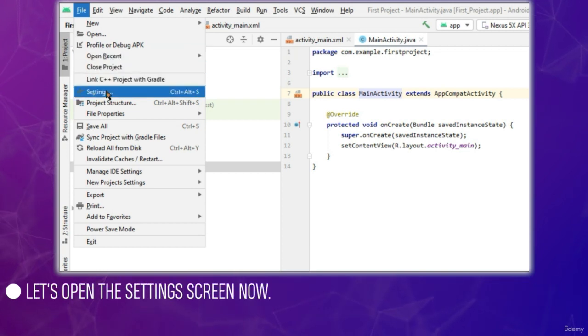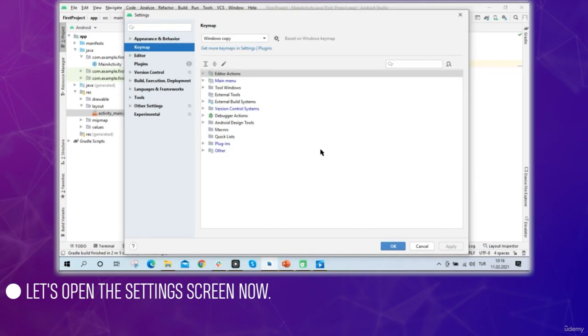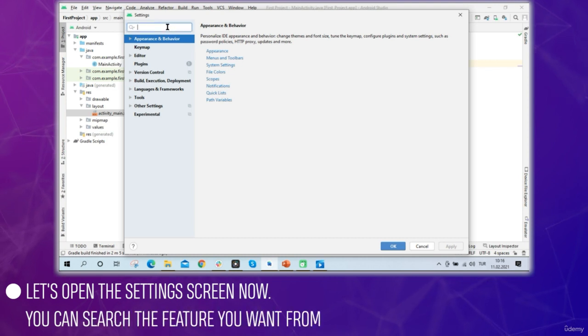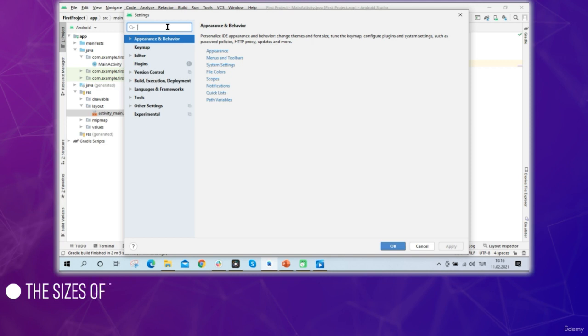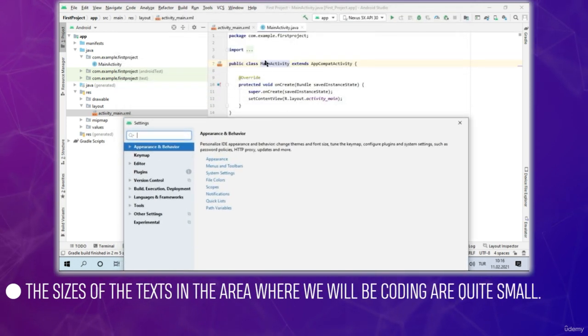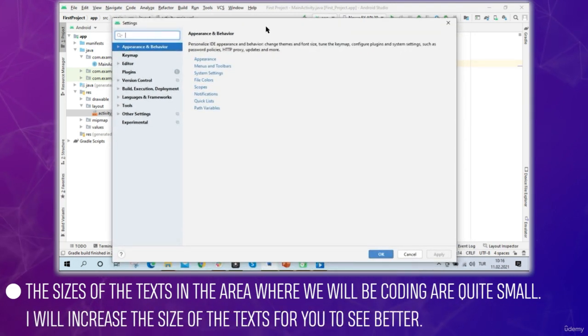So why don't we open up the settings screen now, and you can search for the feature that you want right here in the search bar. For example, the size of the text in the area that we will be coding, I think it's quite small. So I'm just going to increase the size of the font, and that way you'll be able to see it better.